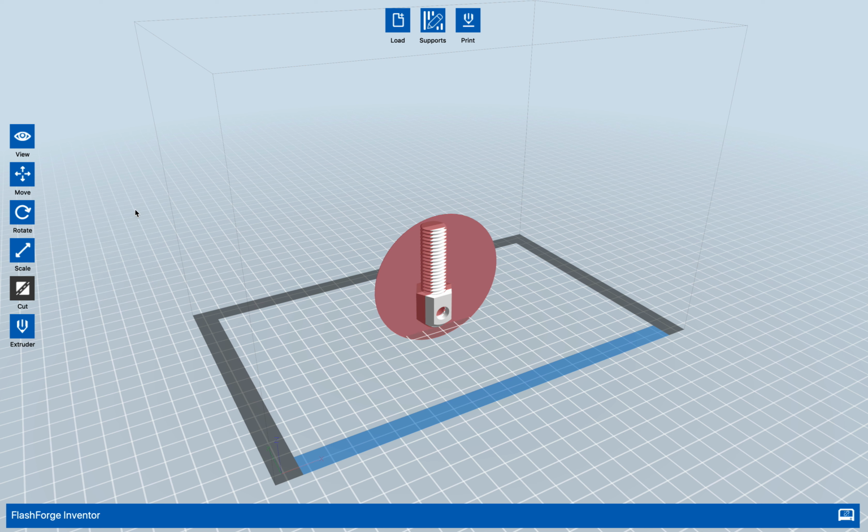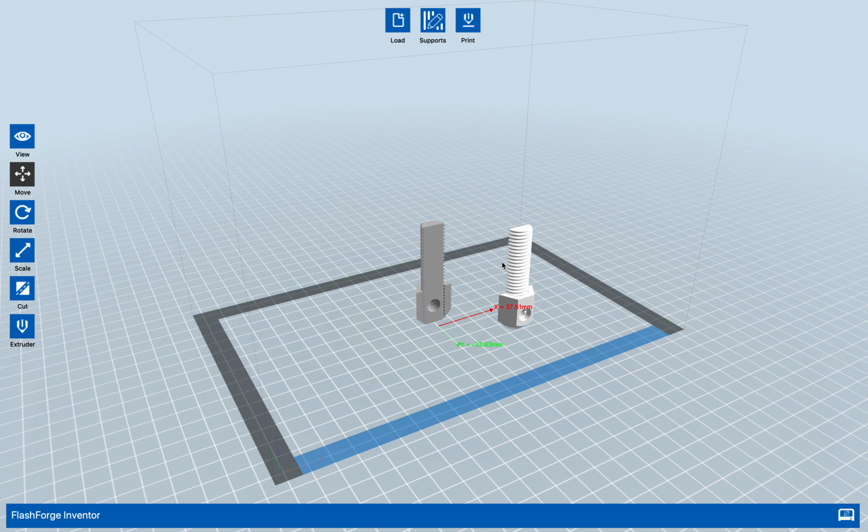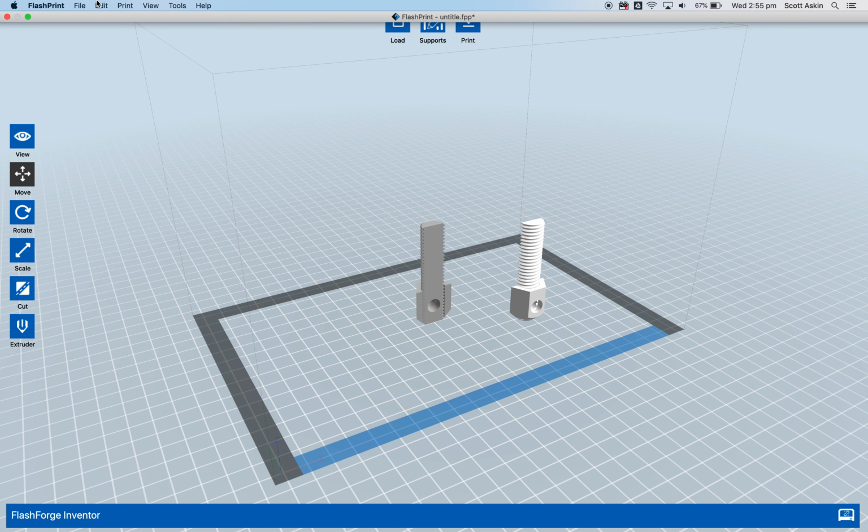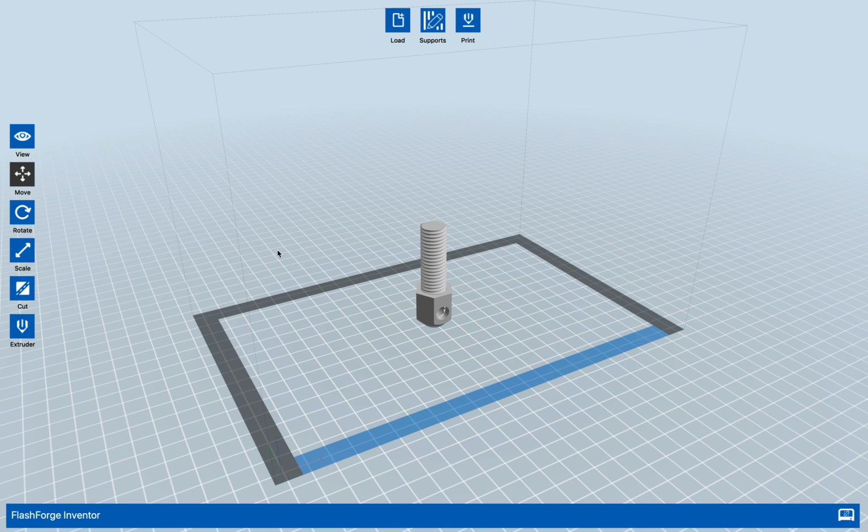I just need to get out of the cut, I need to get back into the move, and you can see those two parts can be moved apart. So that's the cut. Cut can be good for separating parts out. So we go undo. Probably should just do Control Command Z, shouldn't I?